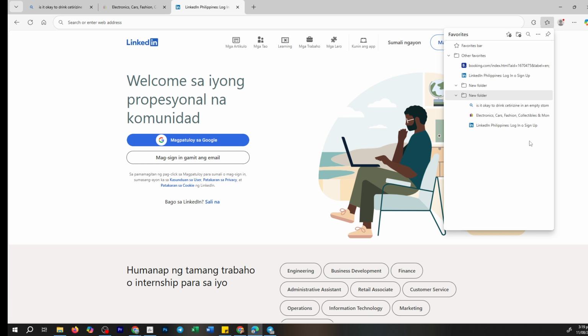Whether you're deep into research, juggling multiple projects, or just need a break without losing your place, this feature has got you covered. Happy browsing!